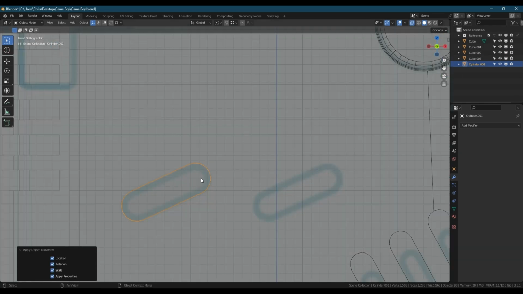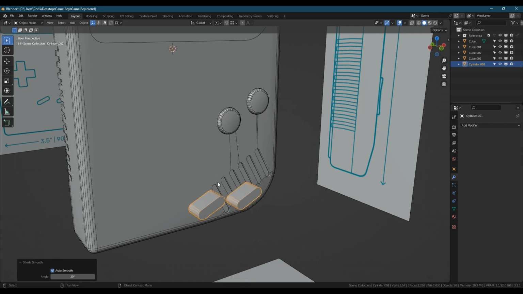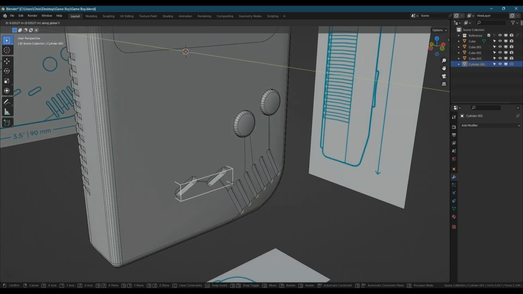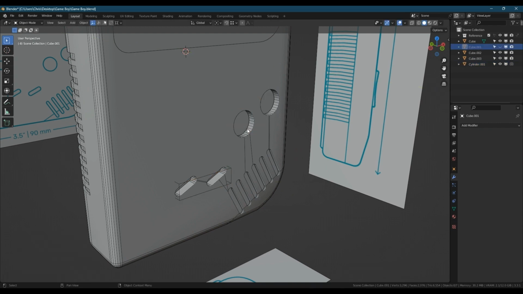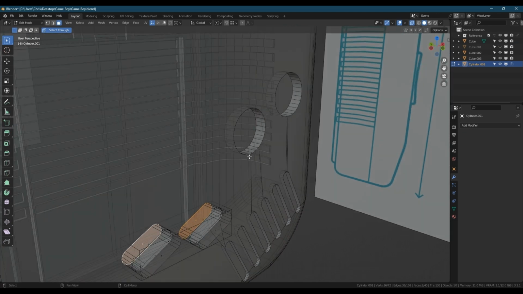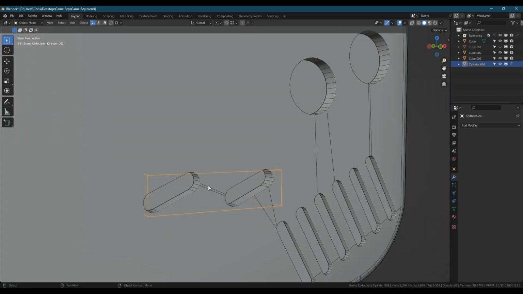So get that one into place, apply everything, and then just going to select everything and then just duplicate it across for the other button. Again, shade auto smooth, difference Boolean, and move it into place. Just because I'm ridiculously OCD, I'm going to make sure these back parts snap to the same depth as the other hole. Completely unnecessary, but it's just something I do all the time.